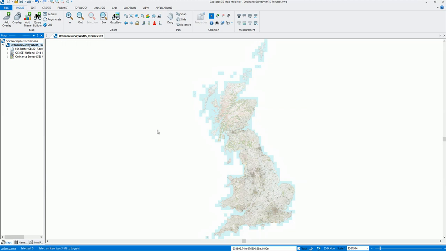So what we've done effectively in this first video is create our Ordnance Survey stack with the three data sets that we've got in front of us. And in the second video, we're going to show you how we can use Geognosis to serve this data out via a web mapping tile service.